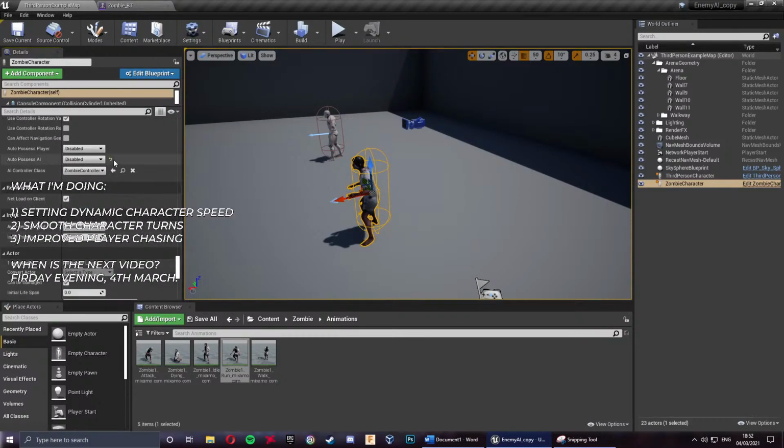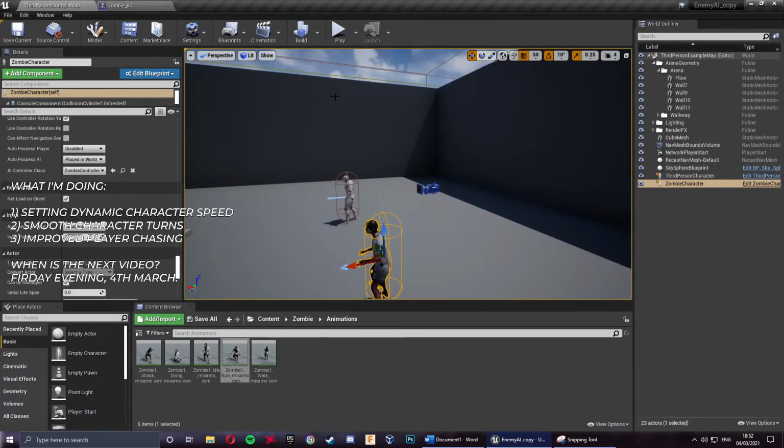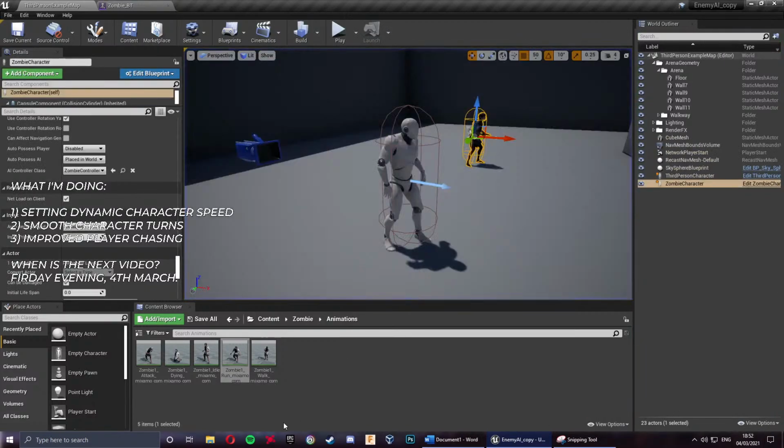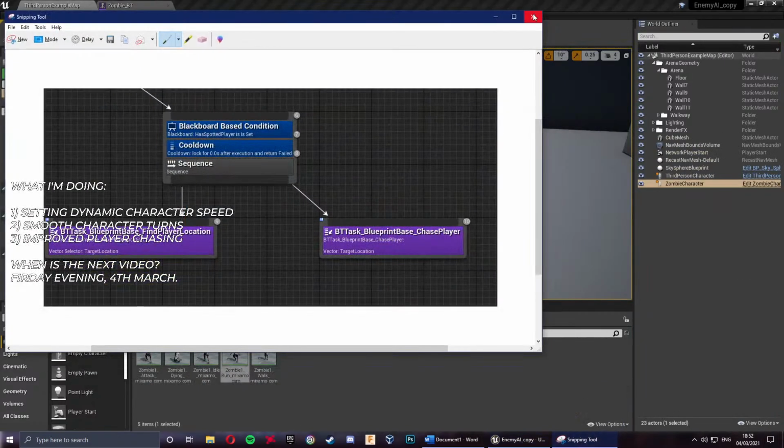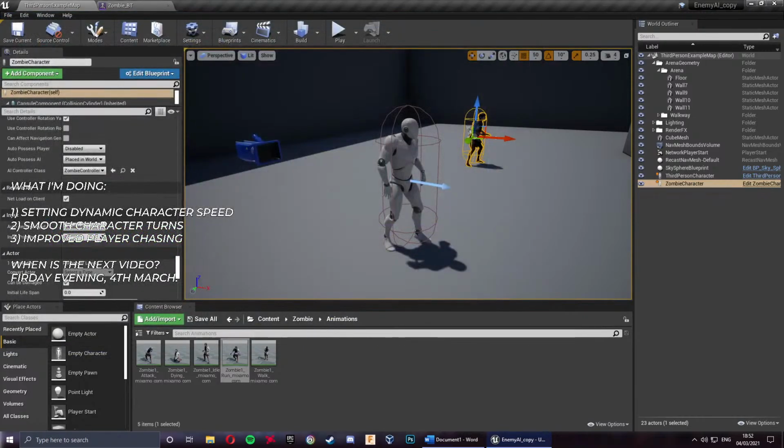Let's re-enable this guy so I don't forget and get confused as to why my AI is not working at all. Placed in world, save that. Coolio. Cool. Don't need that anymore. I probably will, but oh well.